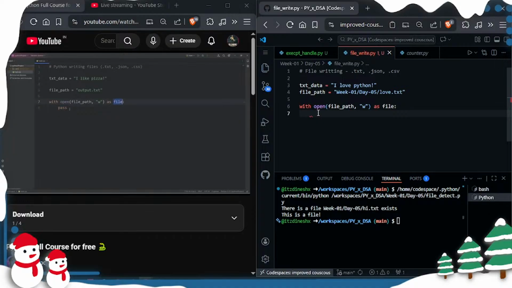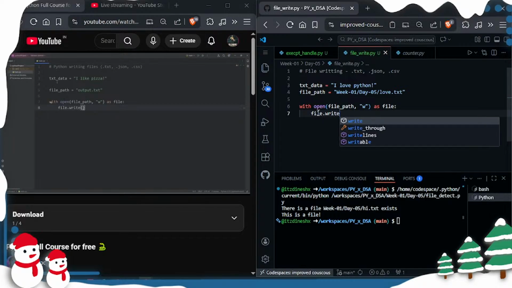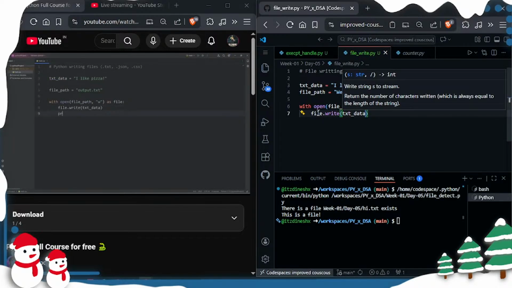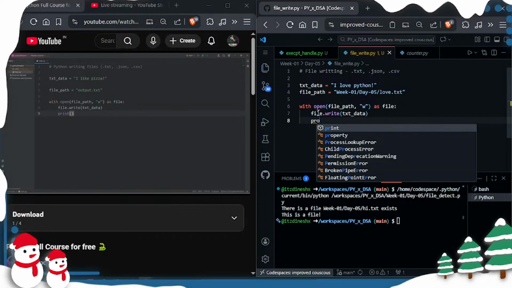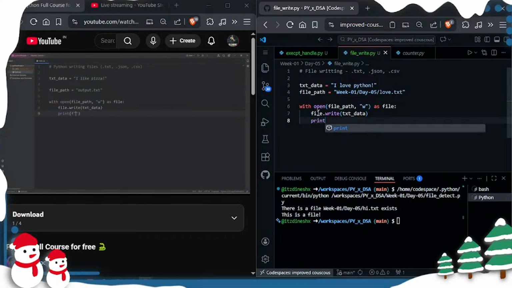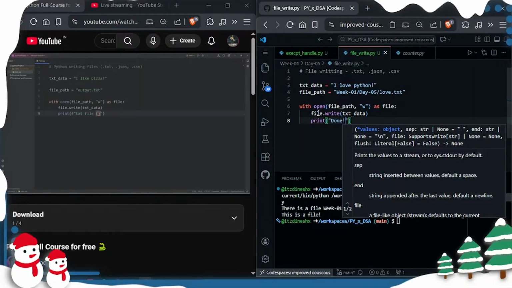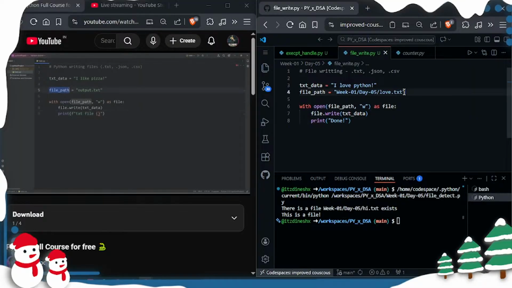To write to this file, we're going to take our file object, use the built-in write method, then pass in our text data. Then when this is done, I'm going to print a confirmation message. I'll use an F string. Let's say text file. I'll add our file path. Place it within single quotes.